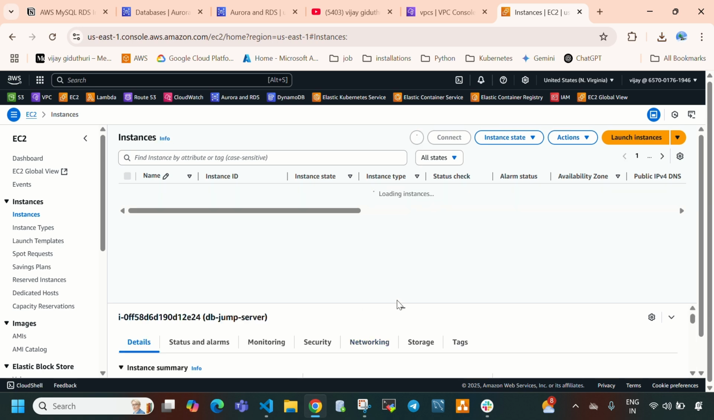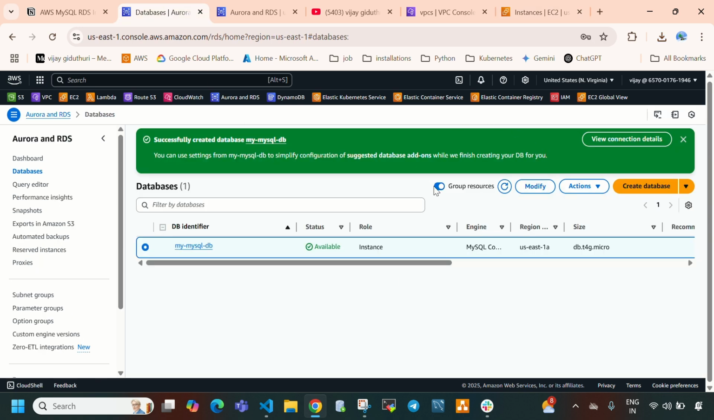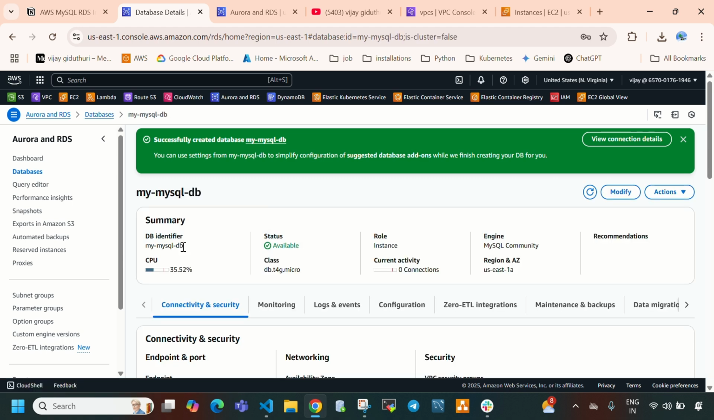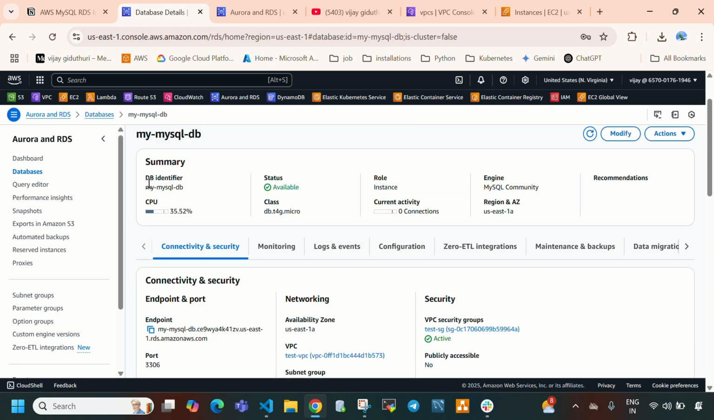So let's wait. Meanwhile, let's come here and let me refresh this. Here you can see the status is currently available. So currently it is created. Now let me open this database. Here you can see the DB identifier. This is the name we have given, MySQL DB, and status is currently available. Role is instance, and engine is MySQL Community. So we created a MySQL database instance, right? The engine version we selected was MySQL, so that's why it is showing MySQL Community.